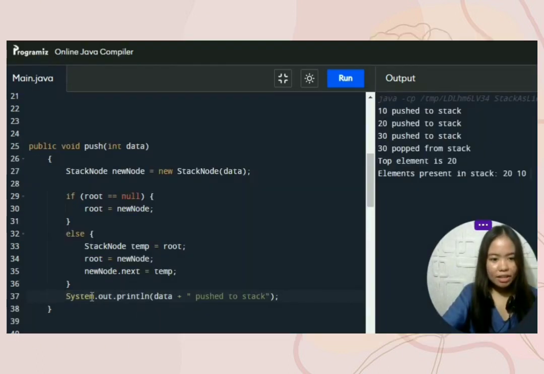Using System.out.println, it then prints out the data with a corresponding statement, pushed to the stack. As we can see in our output here, we have this first line, 10 pushed to stack. As we can recall, our first data is 10, so it is now being pushed onto our stack.